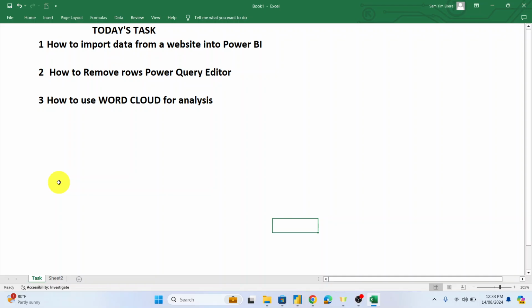In today's task, we will see how to import data from a website into your Power BI for further analysis, and how to use the Power Query editor to remove rows, and also how to use your Word Cloud Visual for further analysis. So let's get started.